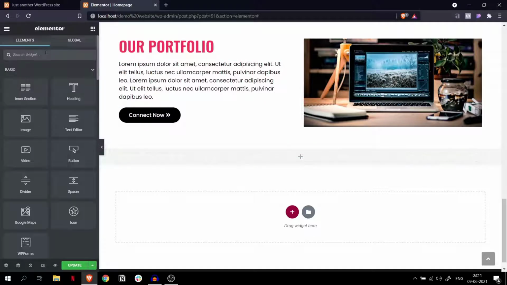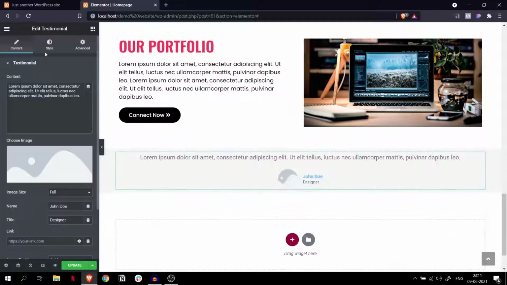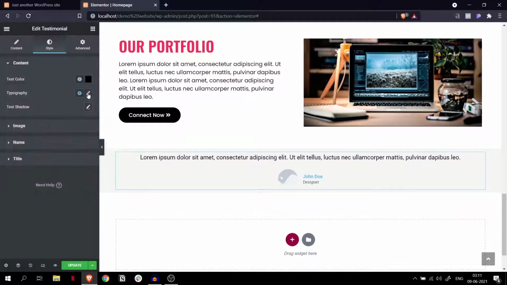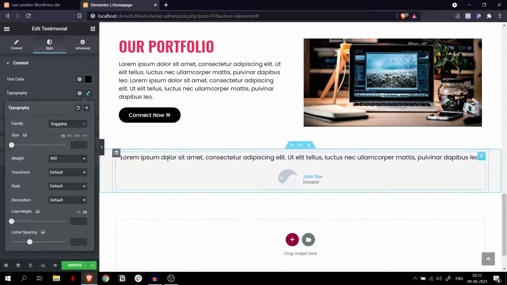Now search for the testimonial element and right here. So let's drop this and change the color to black. And in the typography, let's choose our font, which was Poppins. So the text looks good.